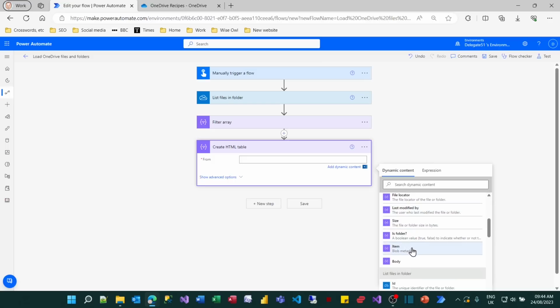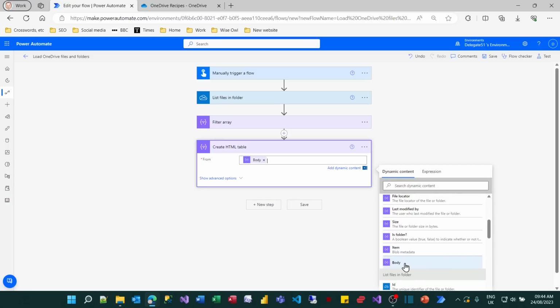It's tempting to think that's it, the item, but it's not. That's an individual row. And if I were to choose that, it would create an apply to each loop again. So I want the body in this case. As you can see, it's not always easy guessing which property you want to pick up on. So that will return all the rows.